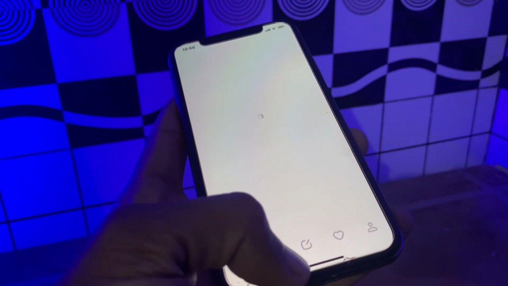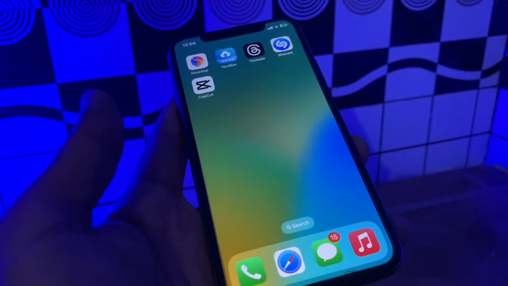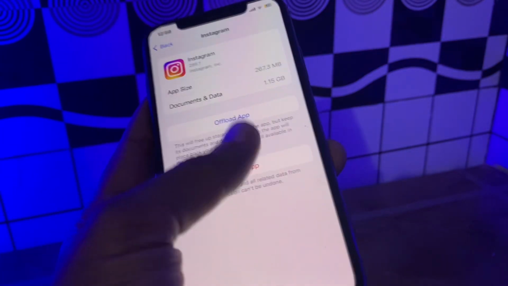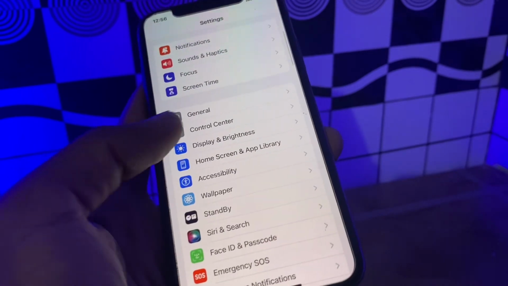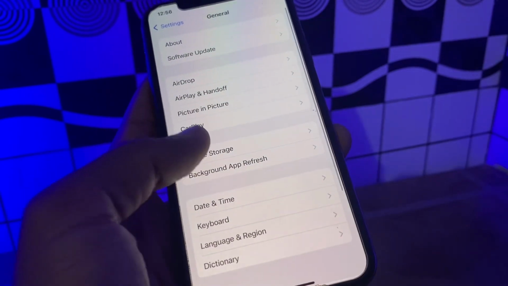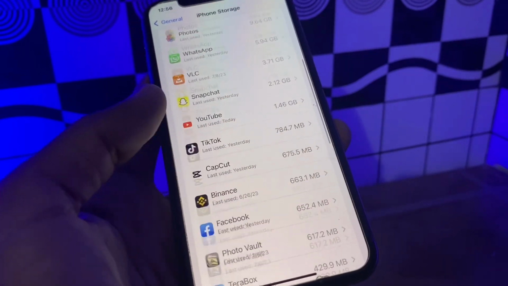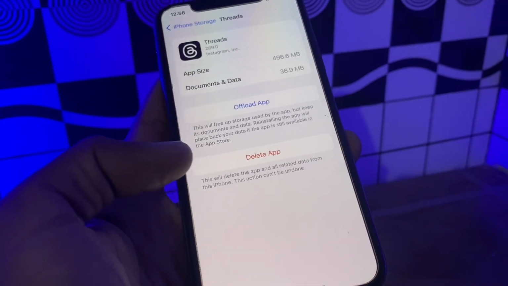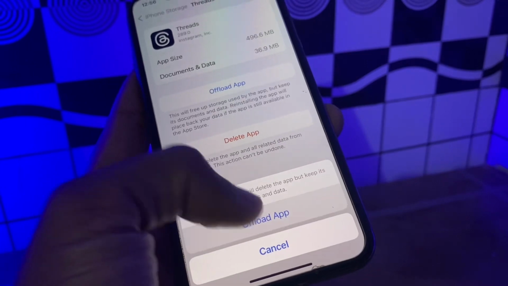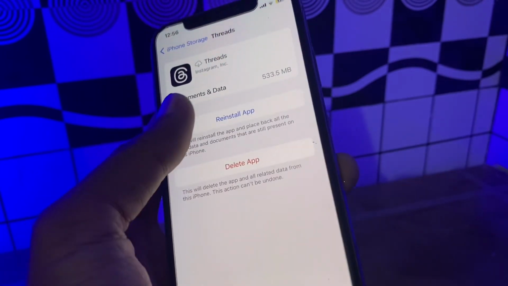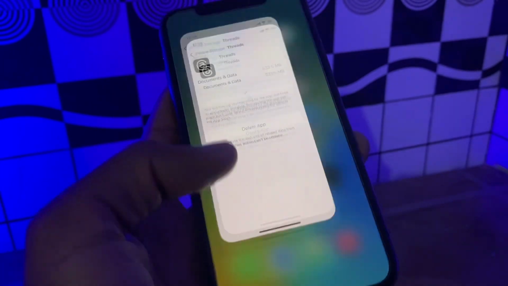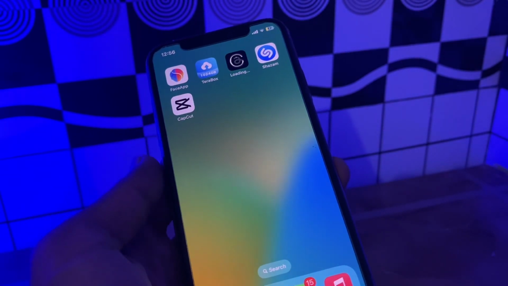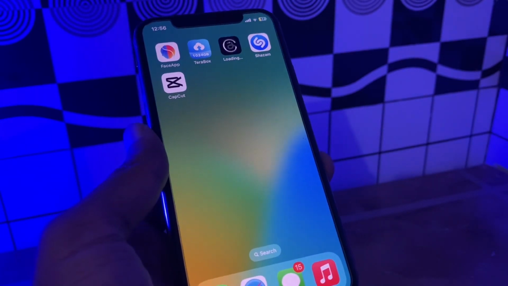And if it's still not working, then the last step is uninstall and reinstall the app. For that, you can simply go to settings, then go to general, click on iPhone storage, and then scroll down, then find the Threads app, click on it, click on offload the app, and you will get the reinstall button. Click on it and go back to your home screen, and the app will start reinstalling again. Once you have done this, the app will start working.